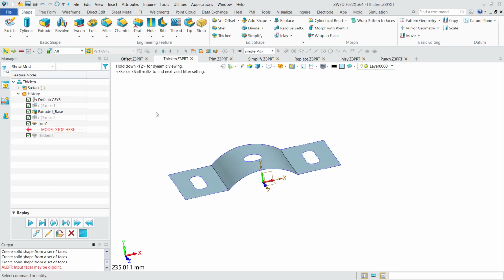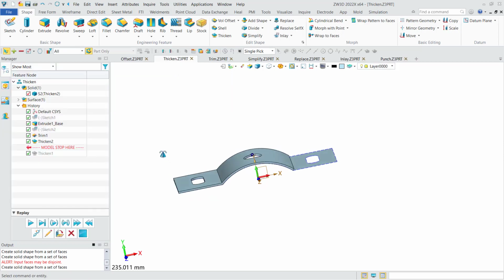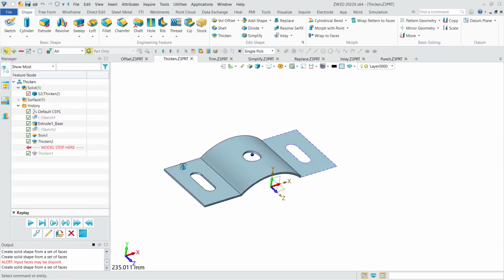And also we can do the thicken for single face. Here we use faces, like this one and this one. We just make the thicken for the two faces. Okay.